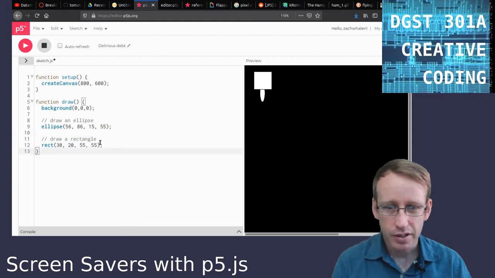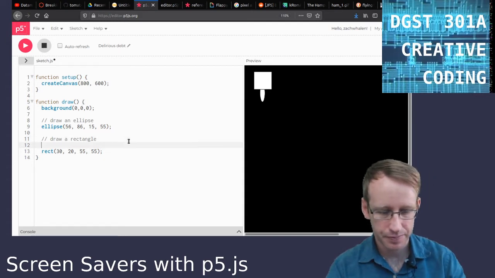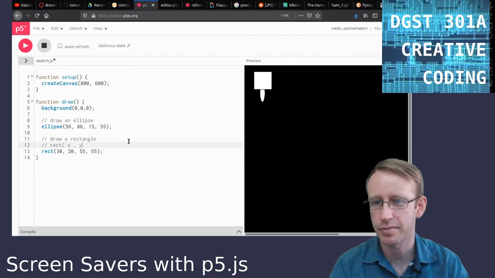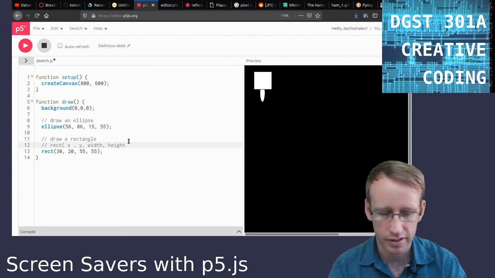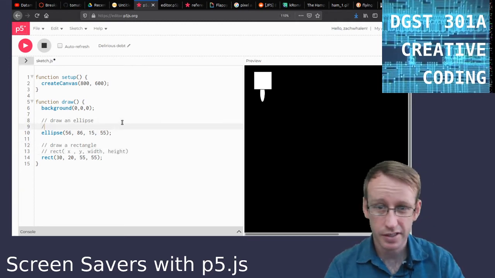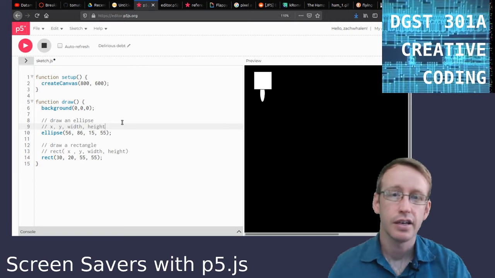Okay, hopefully pretty intuitive. Again, we can move the position there, and the rectangle wants your x position, your y position on the coordinate plane, your width, and your height. Right? Sometimes I just write myself little notes like this to help remember, and it's actually the same for the ellipse. So it's x, y, width, height.